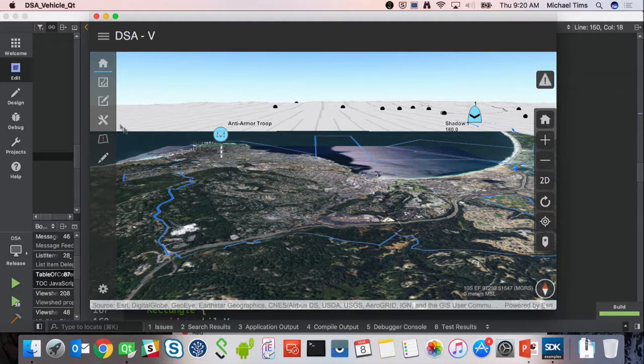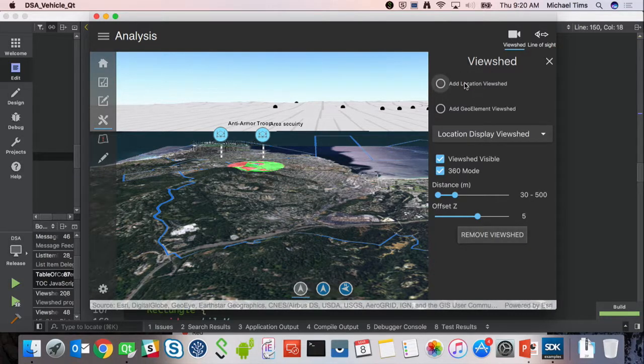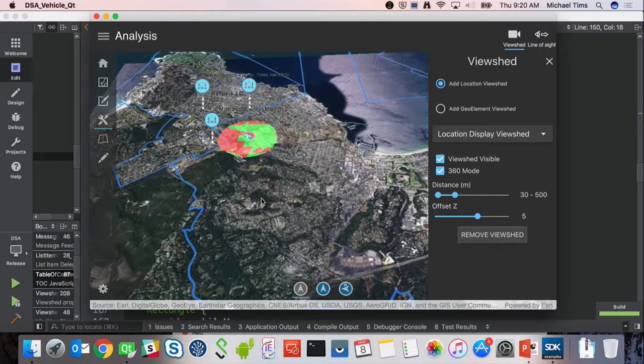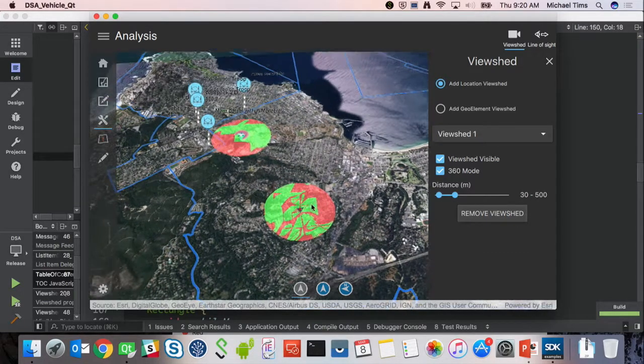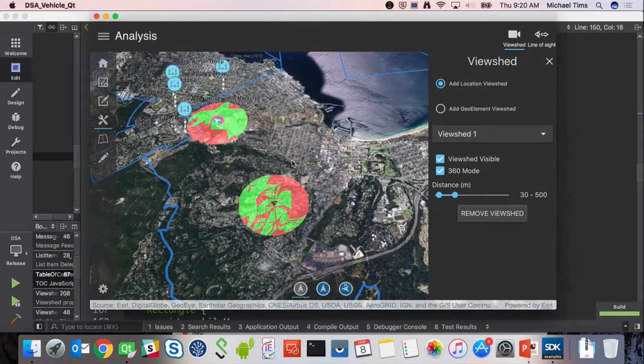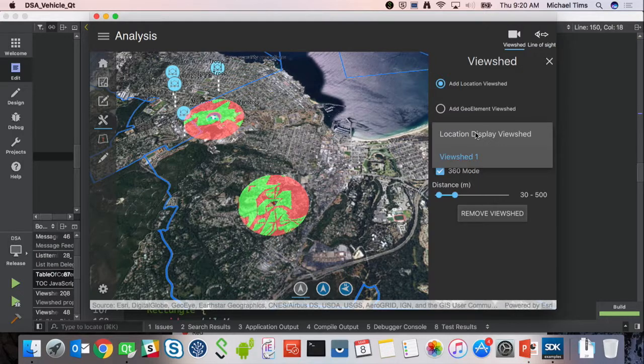So to do that, I'm going to come in here and turn on my location. I'll add a location display, viewshed, and just kind of click on the scene somewhere and add a couple viewsheds to the scene. What we've seen is we have this combo box that's bound to a model, and it's giving me the names of the different viewsheds. And I'll show you that in a little bit, how that combo box can be hooked up to the model.